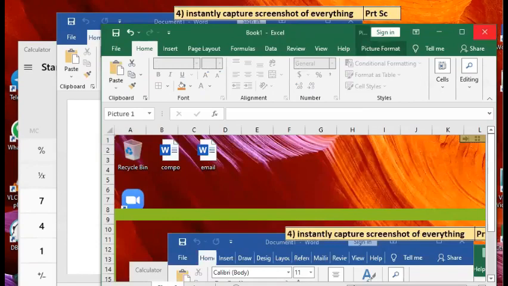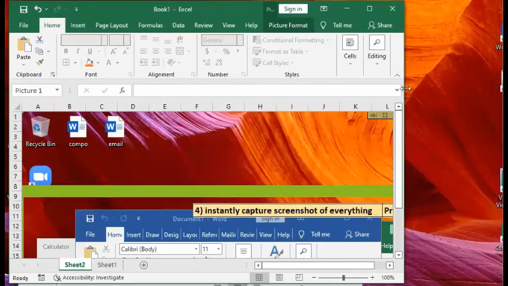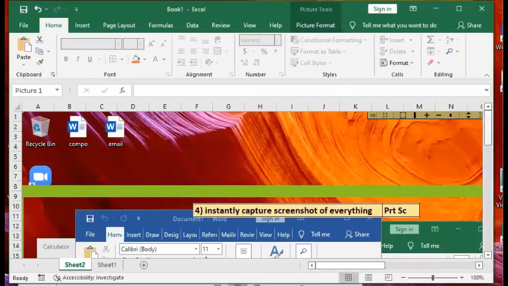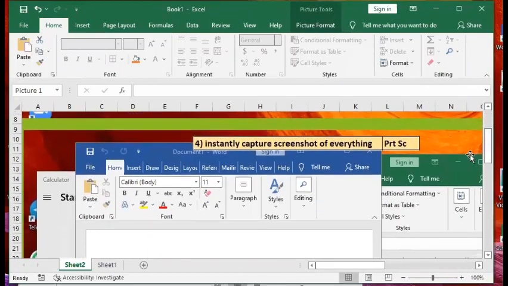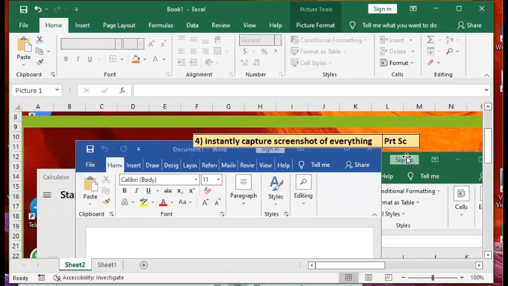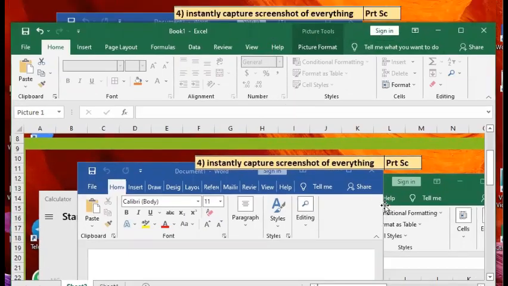See, it pastes whatever you have captured with the screenshot command. Okay, so that is the number 4 shortcut, the thing we learned, which is to instantly capture everything in a screenshot.